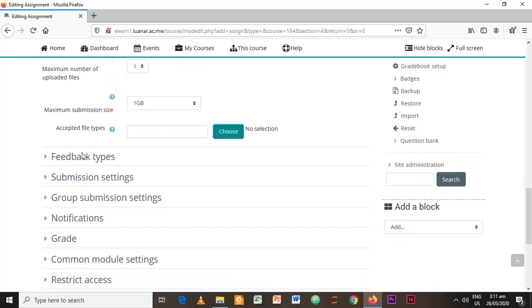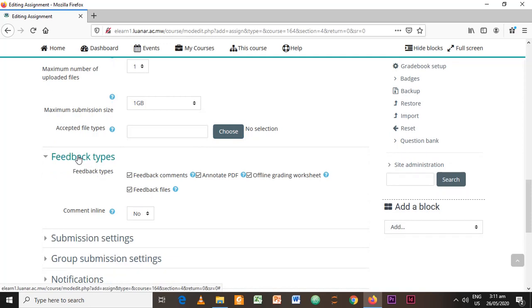Another parameter here is feedback types. There are several boxes that have been checked. One says feedback comments, annotate PDF, offline grading worksheet, and feedback files. All these pertain to the feedback on the assignment, like what comments you give the students.